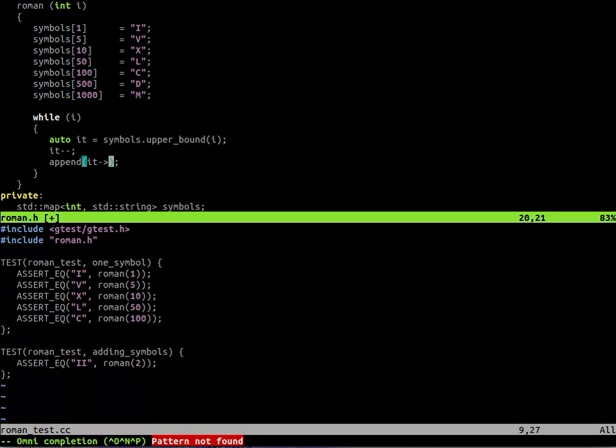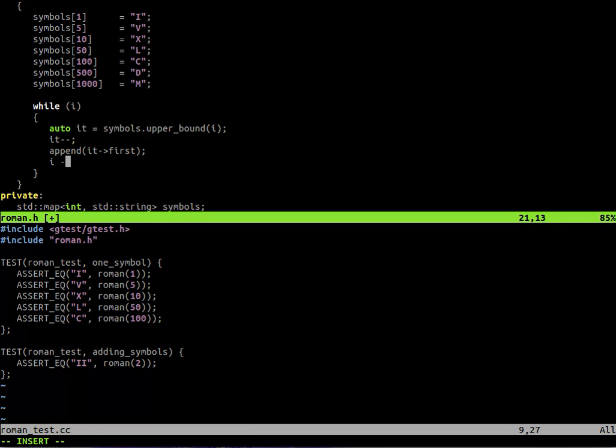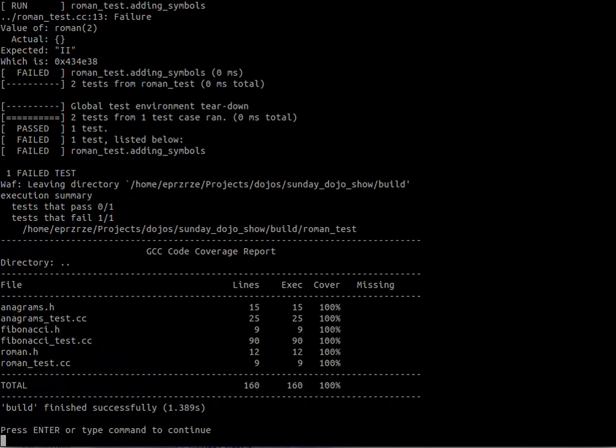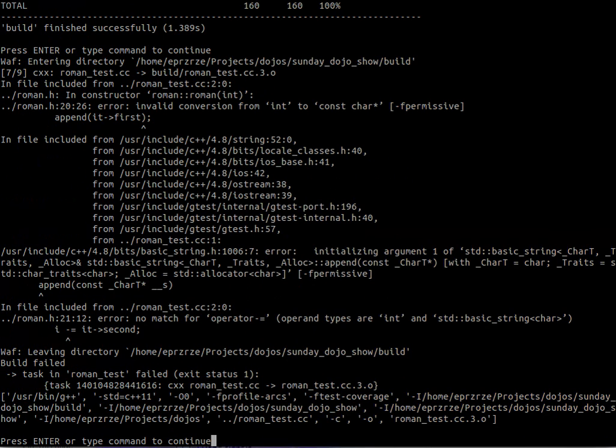So upper bound will return the value which is at least or bigger than the I. So then I need to go one back, so id minus minus, and we append the symbol to our string and subtract the numeral value from the I. Let's see if that works.